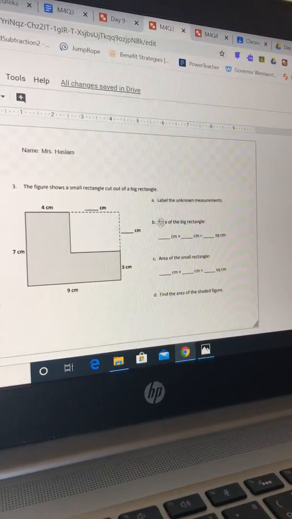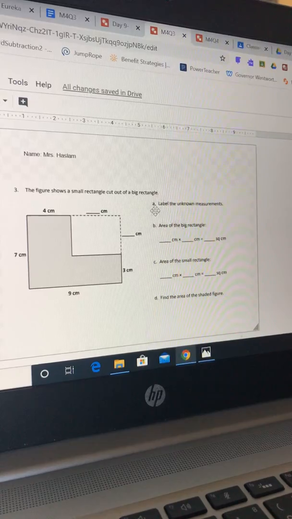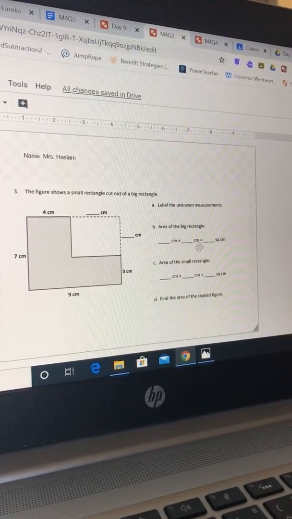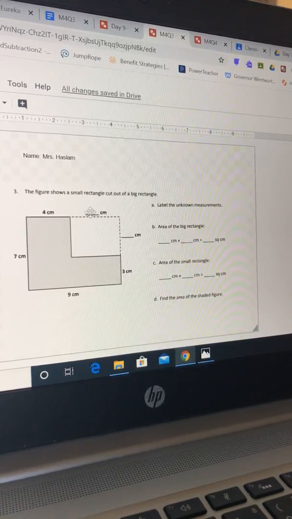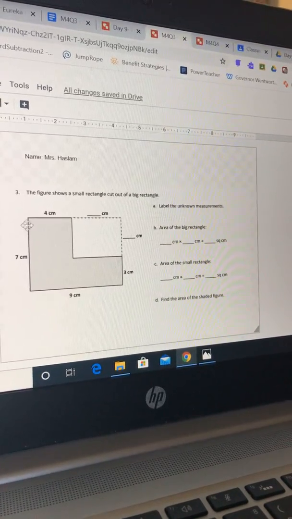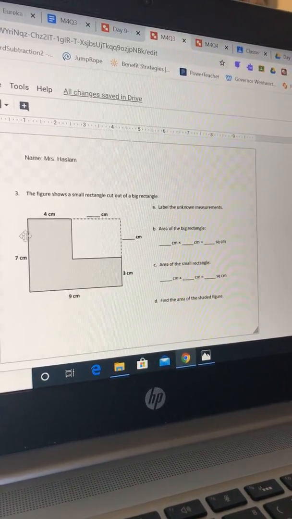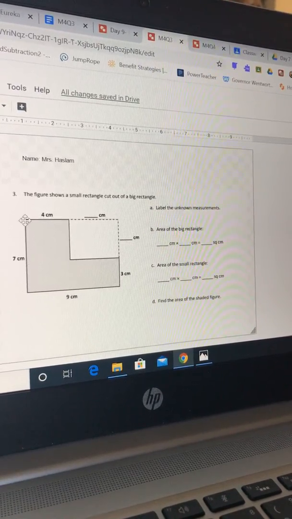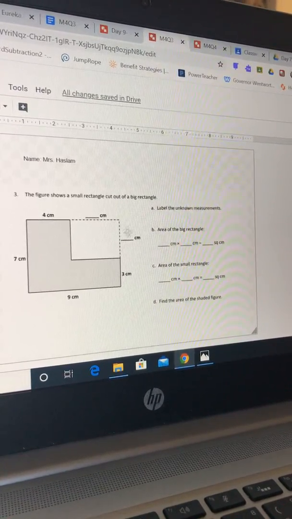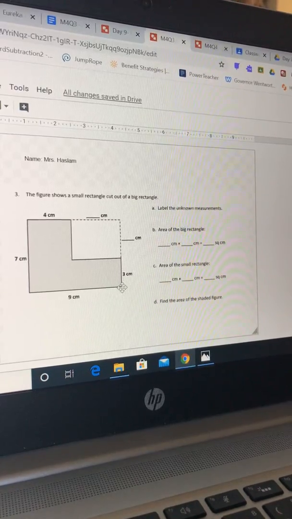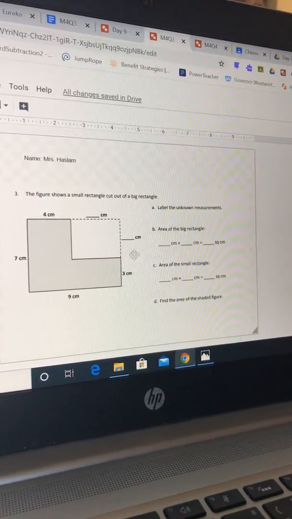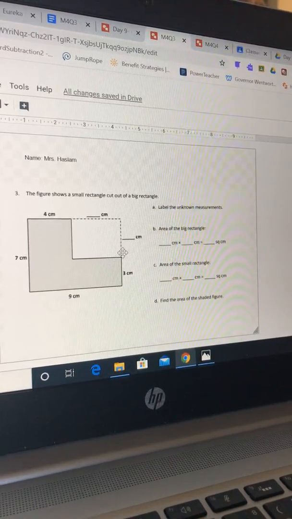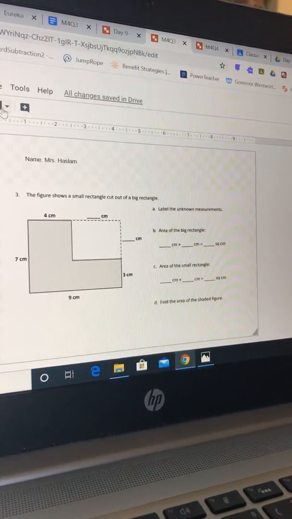Okay, so it's got A, B, C, and D parts. A says to label the unknown measurements. So our first job is to figure out what these sides need to be. Remembering that opposite sides are equal, if this side of the rectangle is 7, then this side must also be 7. And we can see that part of it has already been identified as 3. So we can figure out what the unknown part is by taking the 3 away from the 7.